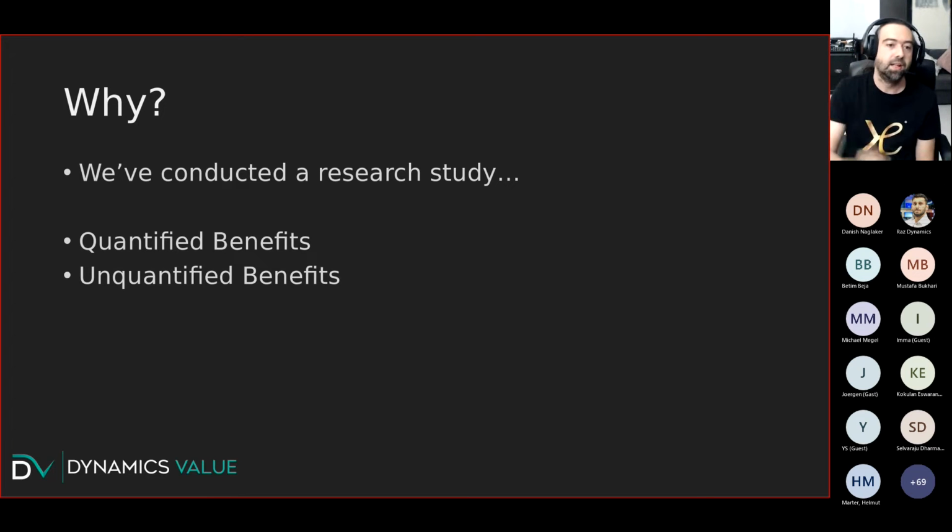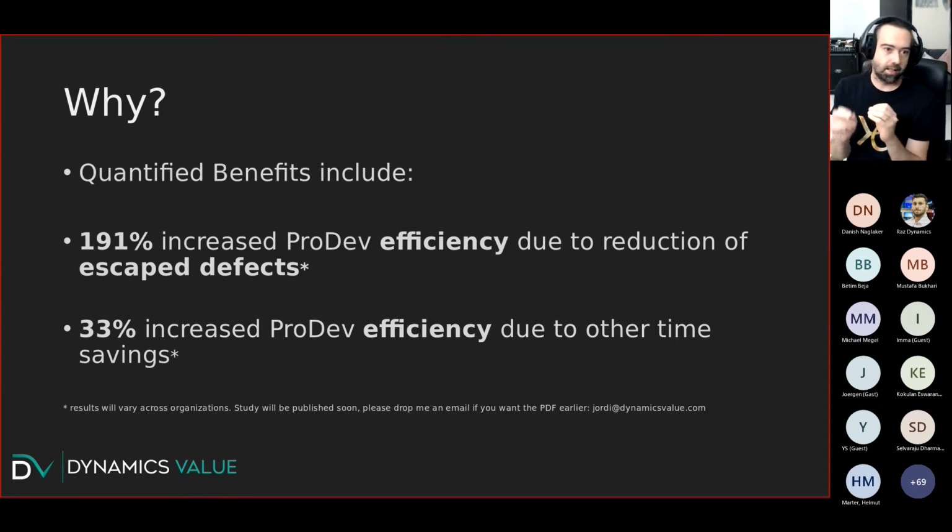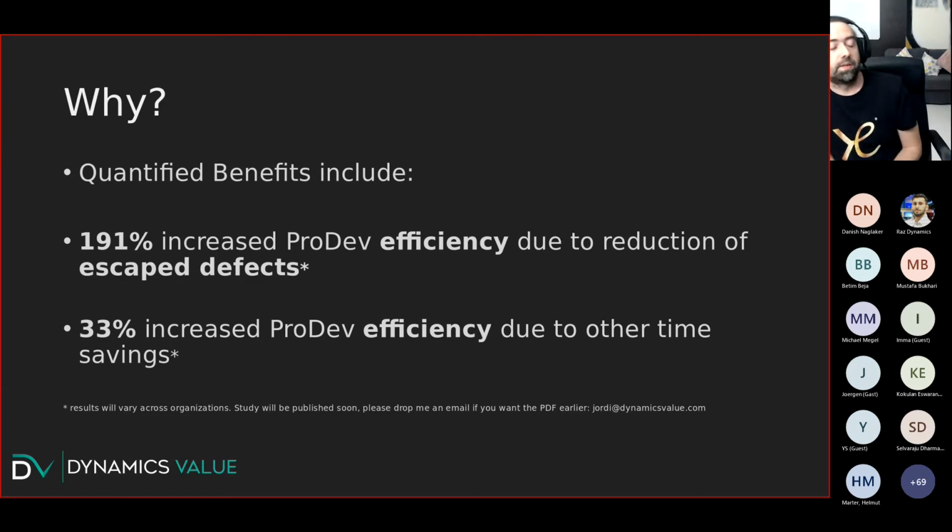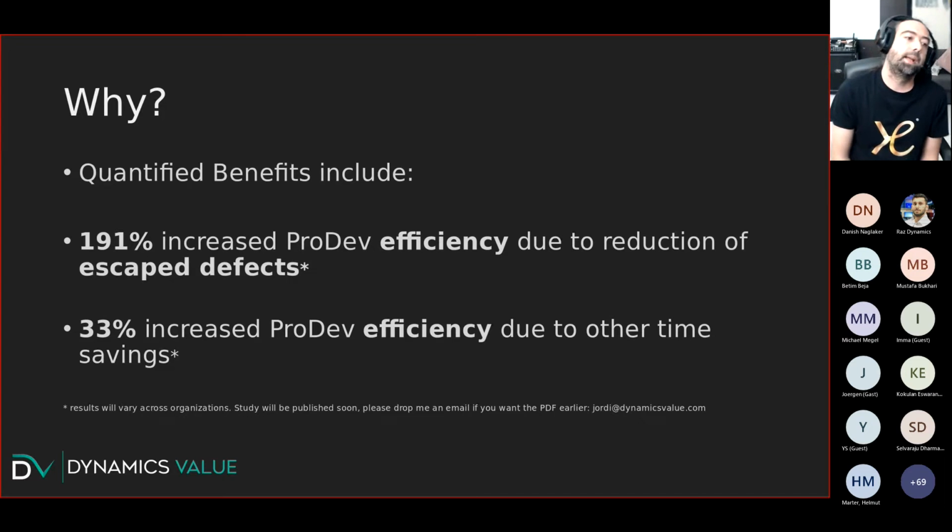This is a study I sent to 32 developers from 30 different organizations, from different countries and of different sizes. And we wanted to measure the quantified benefits and unquantified benefits. And the outcome of that study was basically that people using FakeXrm, so the current version of FakeXrm, which is version 1, in that study we asked people how much time they were spending on bug fixes, how much time they were spending on tasks, and then compared the results before and after using FakeXrmEasy.